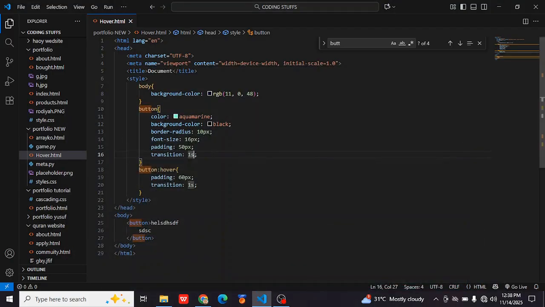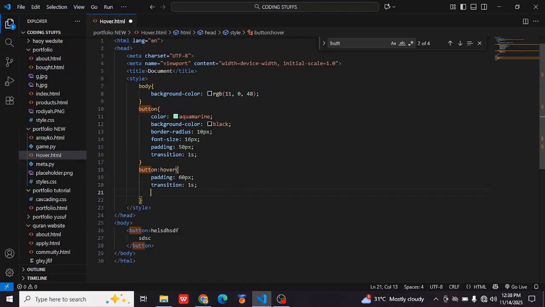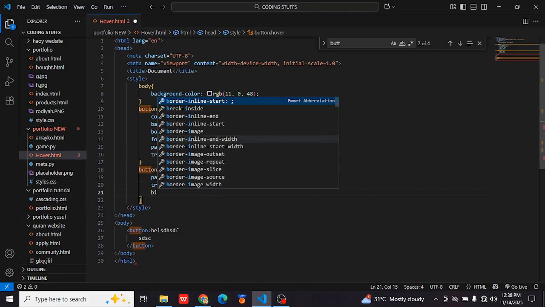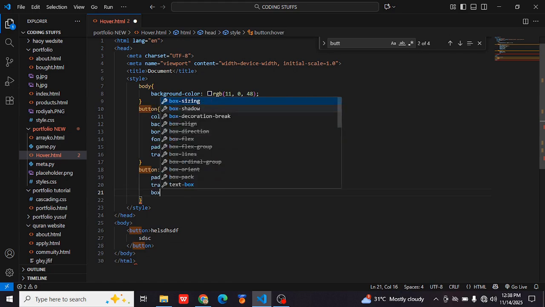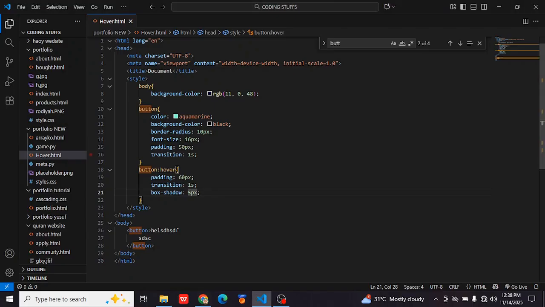So after that, you can try changing the box shadow. So box shadow. You can just change it to something like 5 pixels. I think I could save it and reload it. But then you'll see that nothing is really happening because we haven't selected the color for the box shadow.